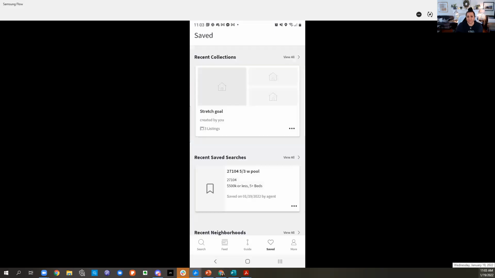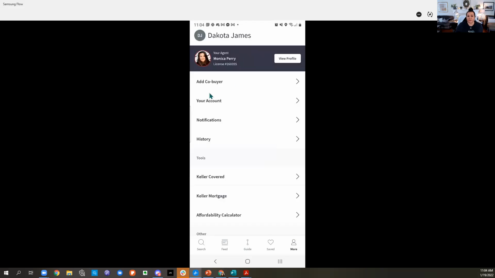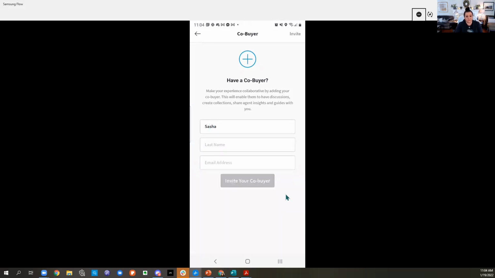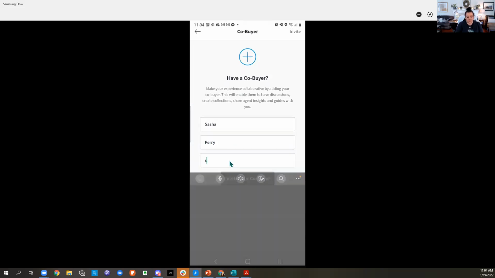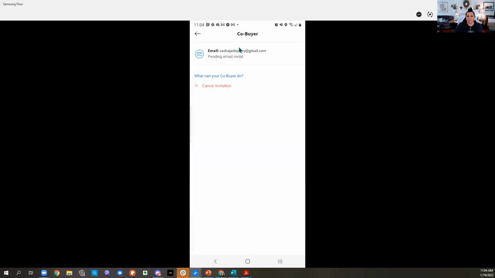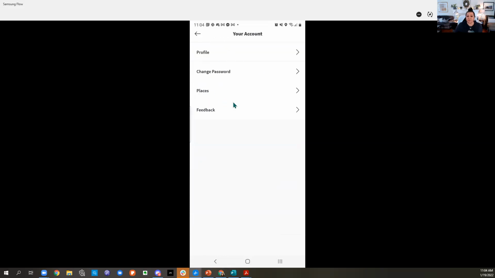They can look at what they've saved in their little collections. Neighborhoods they're following. And then under the more button, they can even add a co-buyer so that that person can share in the experience with them. There we go. So they can invite a co-buyer to look at this with them, which is really cool. And they can change their password.